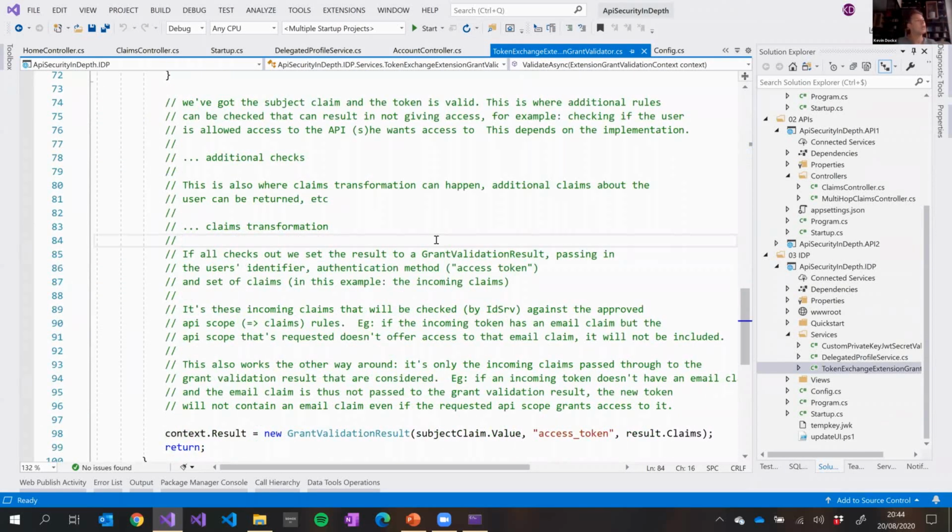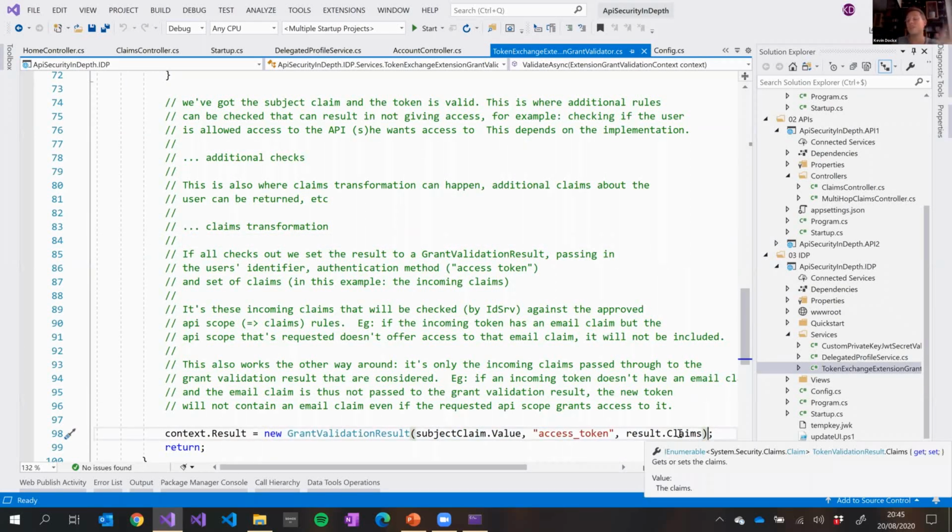And something else can happen. You could say, well, I don't want all claims that are in the initial token to be returned in the second token. So you can do a bit of claims transformation. You can add claims, you can remove claims, you can change them depending on what your API 2 needs. And what is very interesting is that this grant validator nicely ties in with the IdentityServer framework. So if, for example, the initial token contained an email claim, and I simply pass through a grant validation result with a list of claims that still contains an email claim, but API 1 did not request the email claim for API 2, then that email claim will not be in the new access token. And it also works the other way around. So it really ties in nicely with the IdentityServer framework.